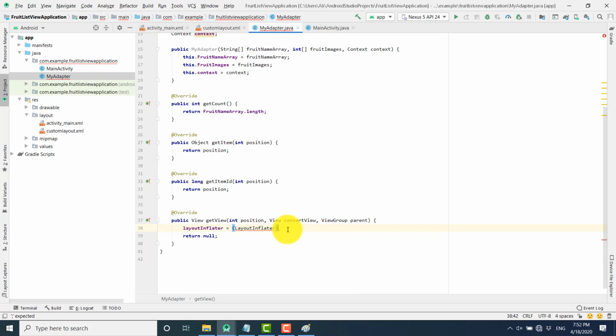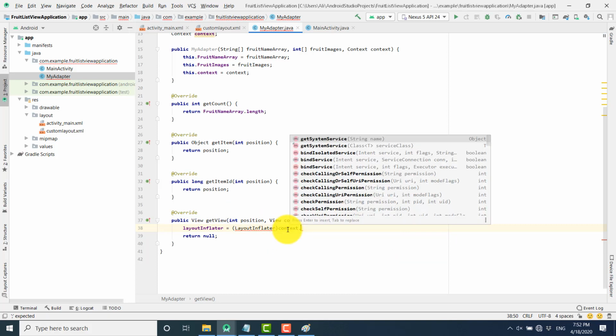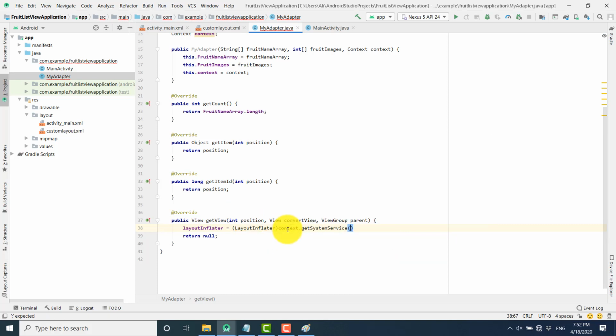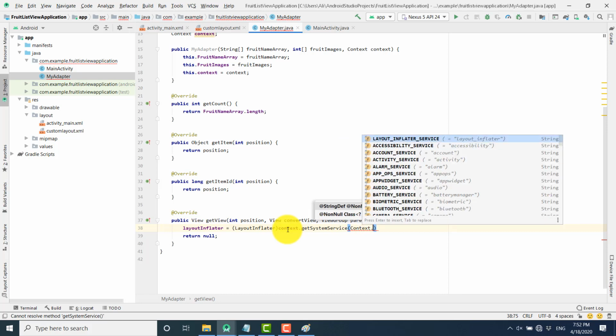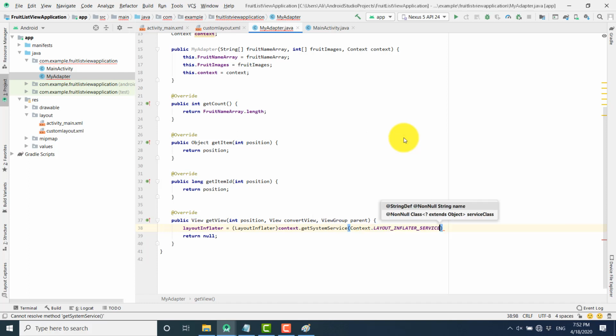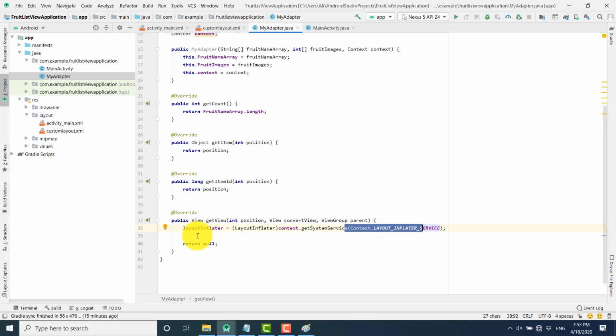So you can get the layout inflater service through context.getSystemService, and then I'm just writing here Context.LAYOUT_INFLATER_SERVICE. This is basically one of the built-in services of Android. Through this service you can get your layout, and you can store it inside the object. So now we get this service, and we have stored it inside the layout inflater.